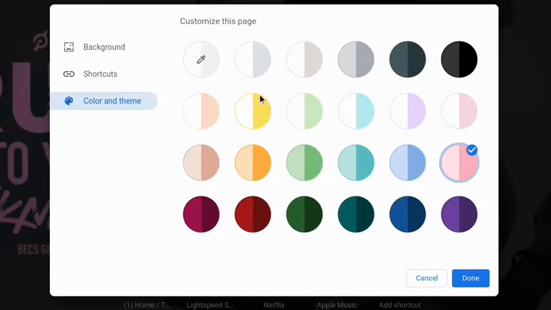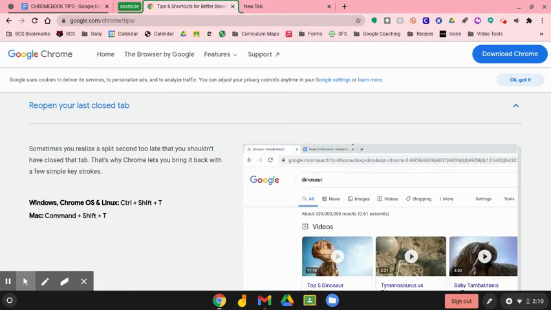My favorite color is pink, so I have gone with this pink shade over here. You can pick any of these colors or create your own color by clicking this dropper right here. When you are done changing all of these settings, you're going to come down here to this blue button and click Done.